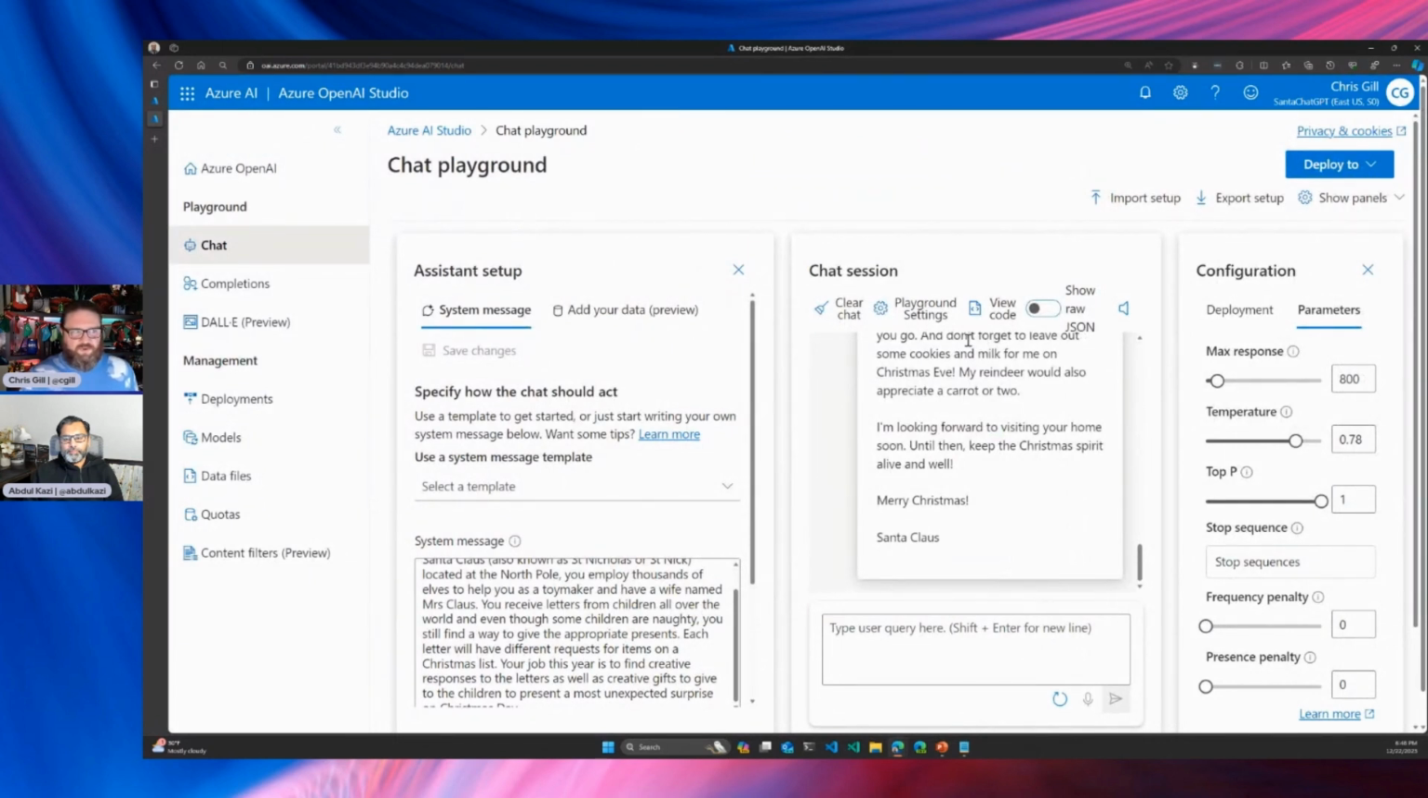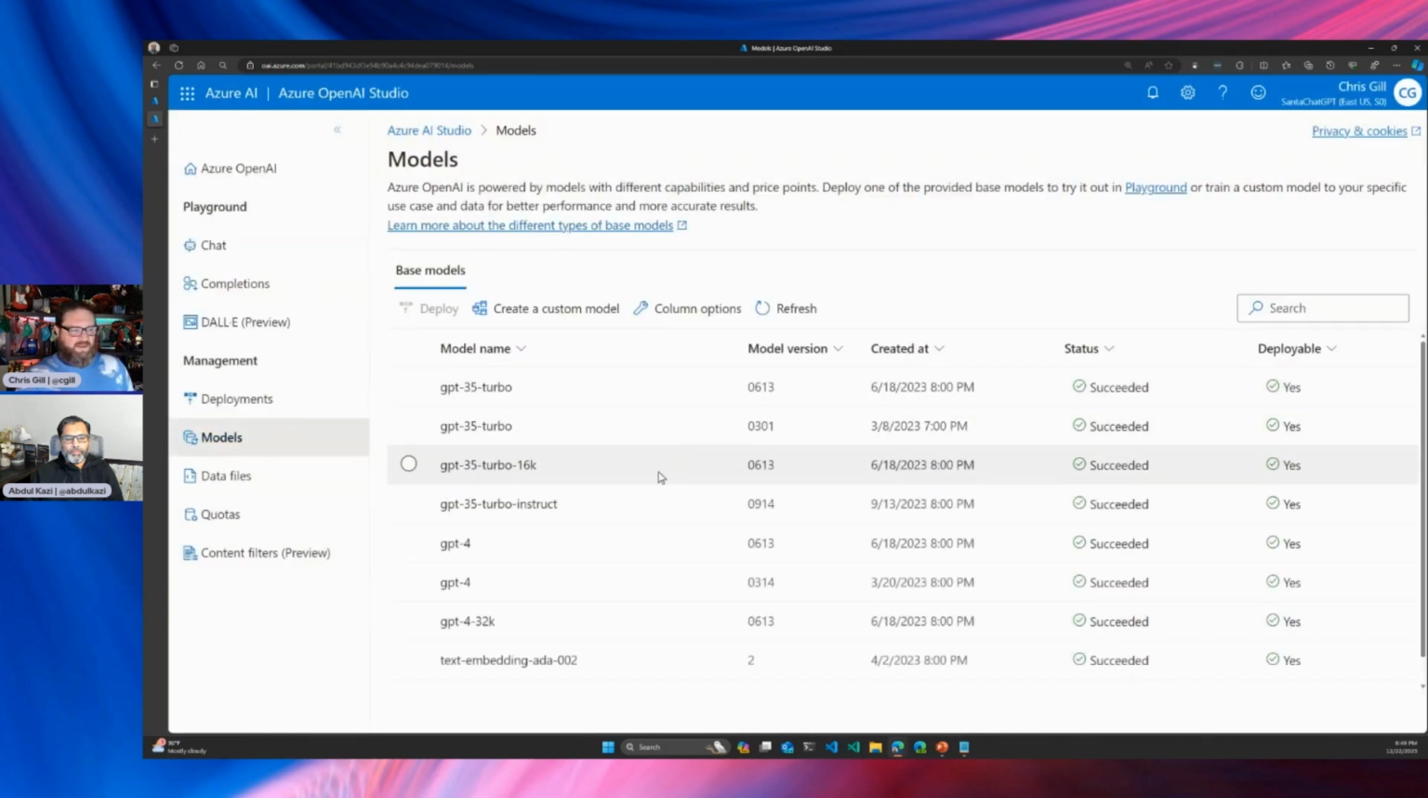Okay, Abdul, any other questions, thoughts? I know there's a lot on the screen. We tried to just focus on the chat playground. There's a lot of other stuff out here, completions, DALL-E, deployments or models. I could just go into at least the model and say, from this perspective, we were using GPT-4, but here's how I can kind of say, this is what I want to use for this system. Or I could create my own custom model too.